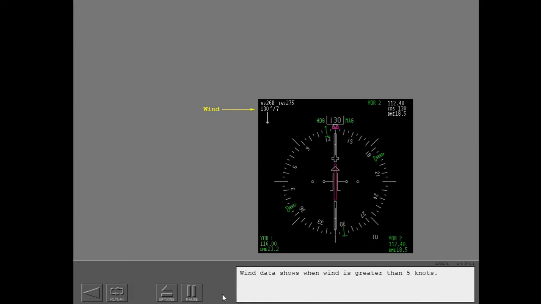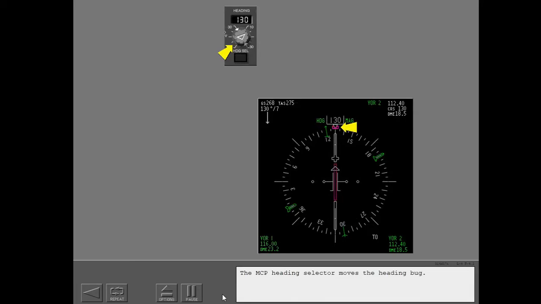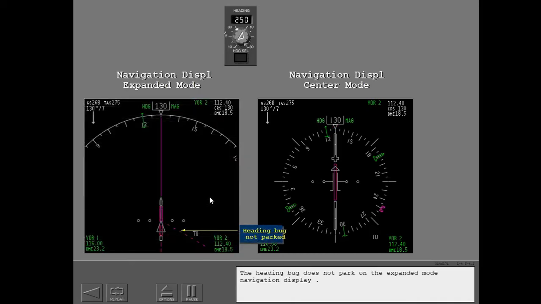Wind data shows when wind is greater than 5 knots. The reference for the wind arrow is the same as the compass reference. Currently, the reference is magnetic north. Track shows with a track line. The MCP heading selector moves the heading bug. Change the selected heading to 250. The heading bug does not park on the expanded mode navigation display.